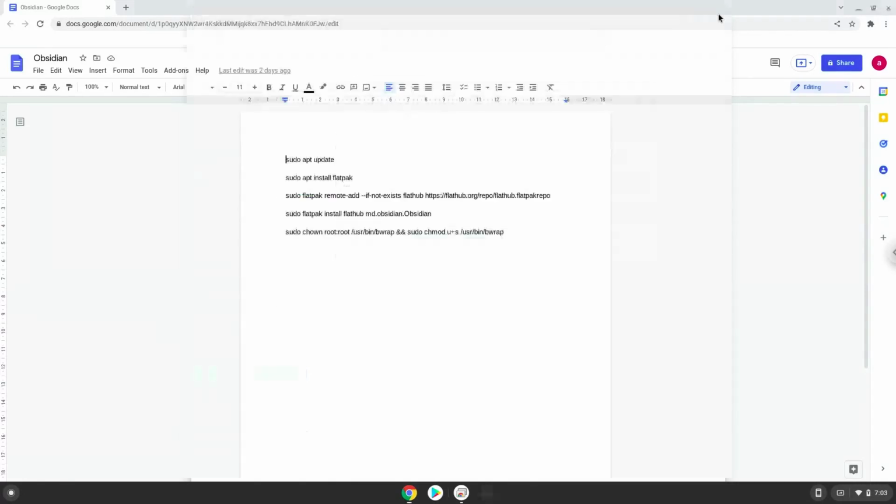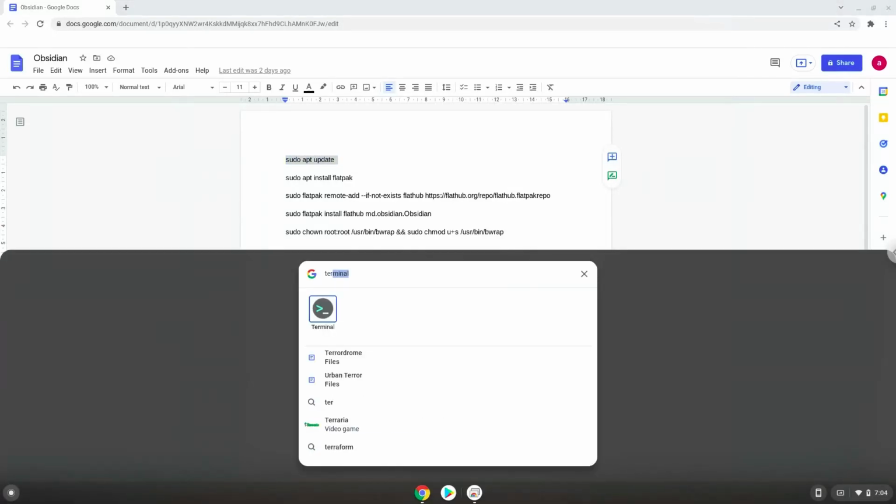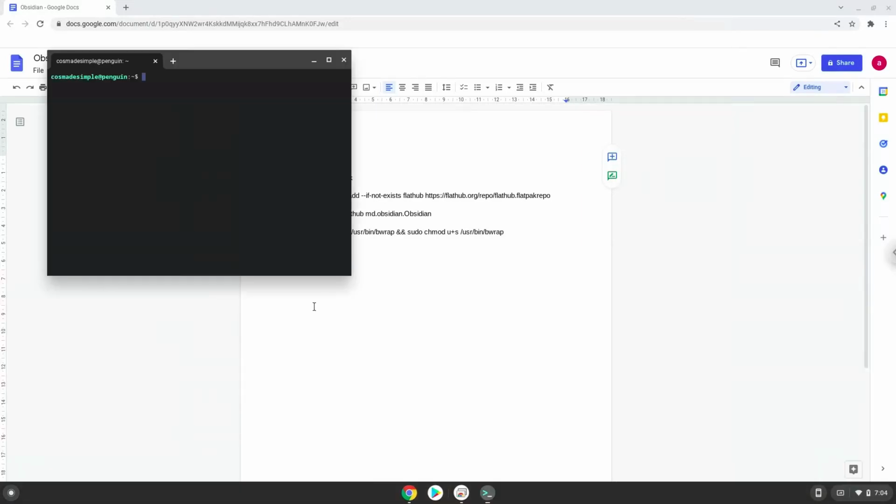Now we will copy the first command and open a terminal session from our app menu. Next, we will paste the command into our terminal, either with a two-finger click on your terminal or click Ctrl, Shift, and V together. This command will update our Linux apps repositories. Press Enter.